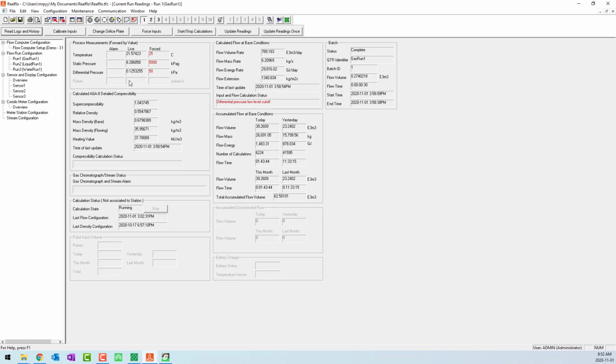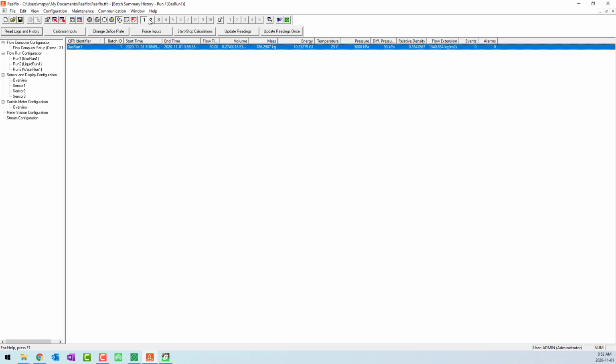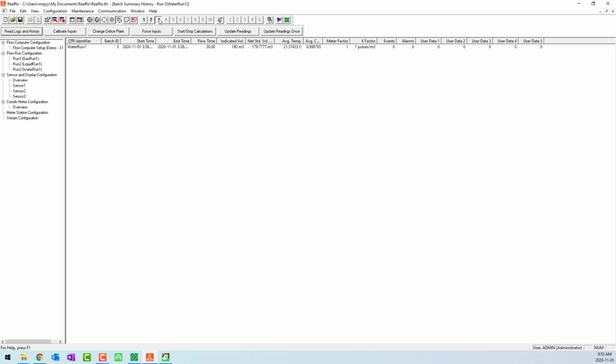Okay. Now that you hit that, we could go to the batch history tab here. For run 1, it shows you that whole batch that we did. Same with run 2 and run 3. So that's how the batch functionality works in Realflo, and you can control it with RemoteConnect.